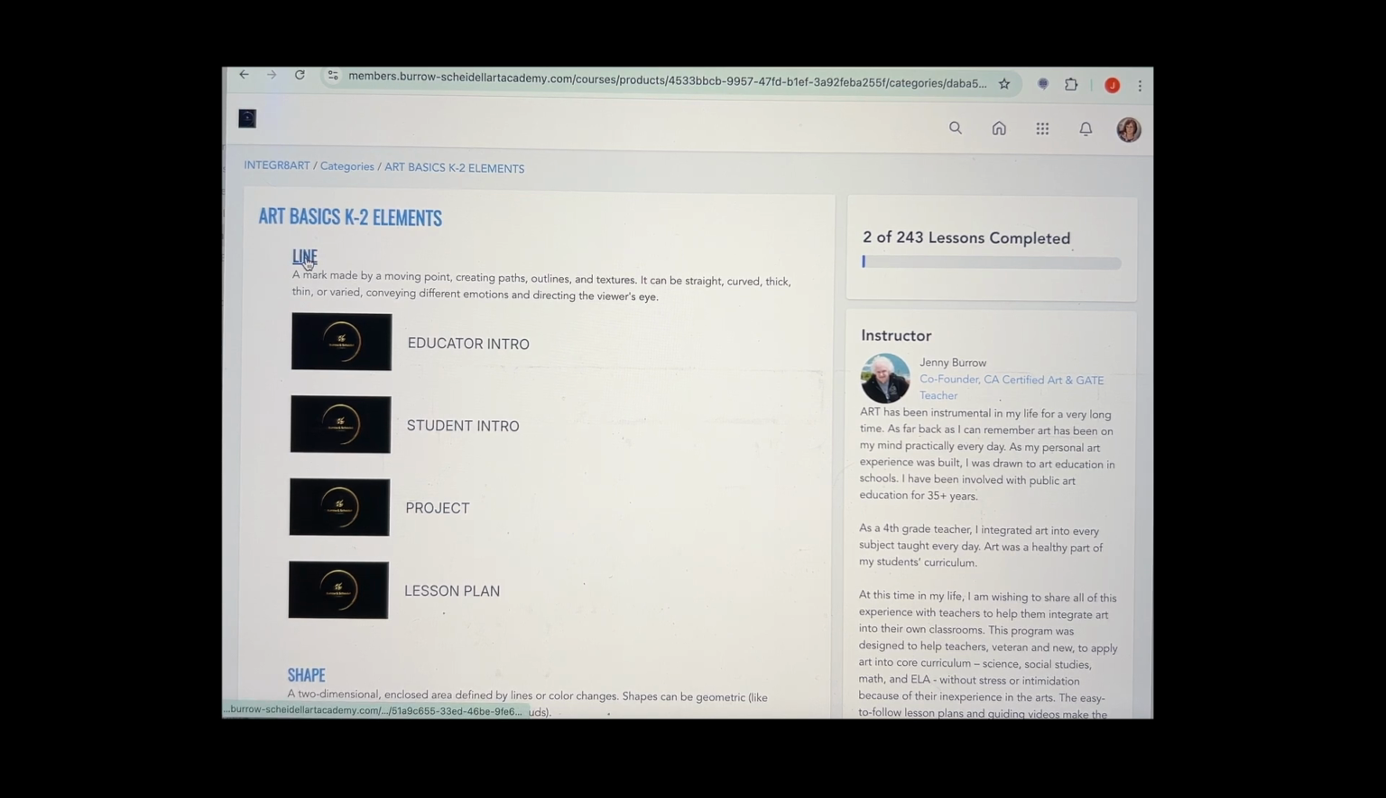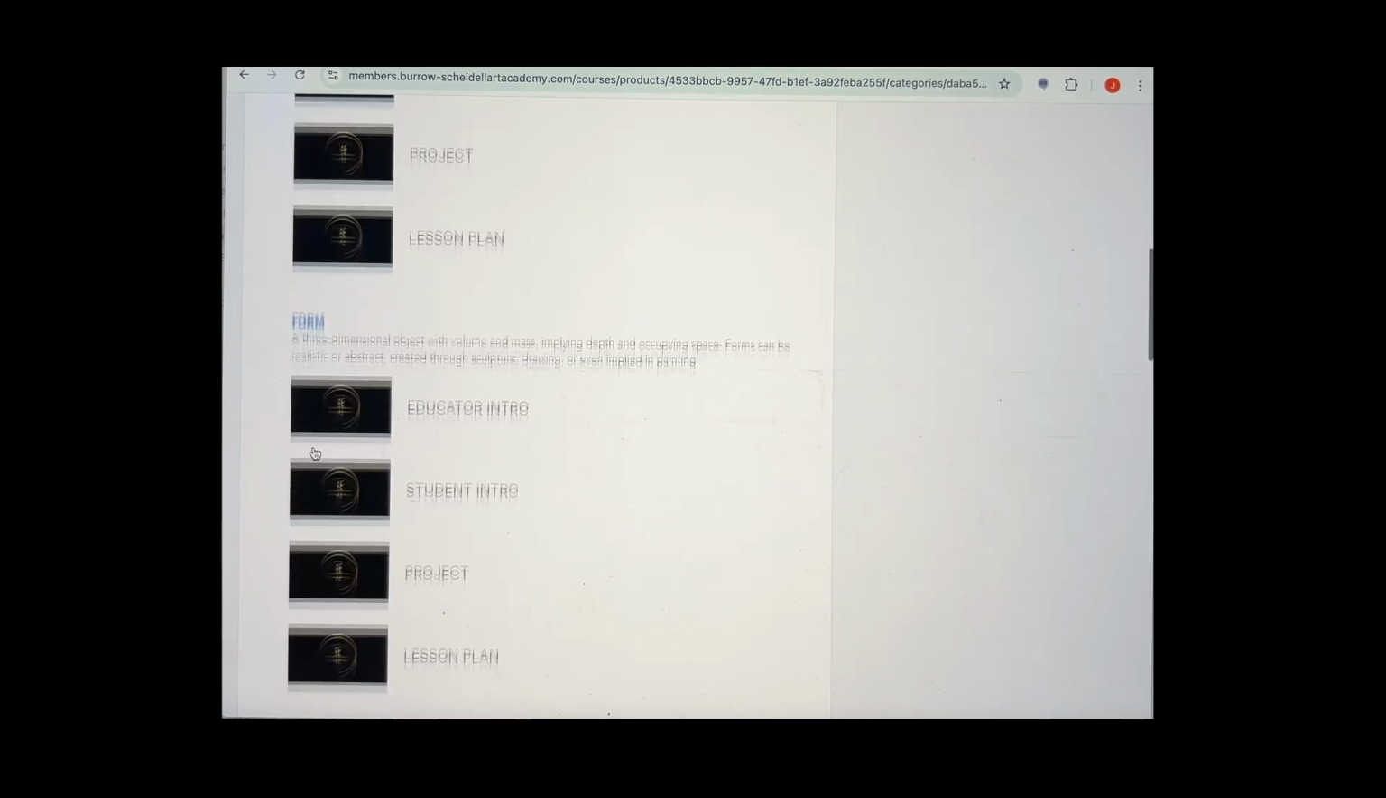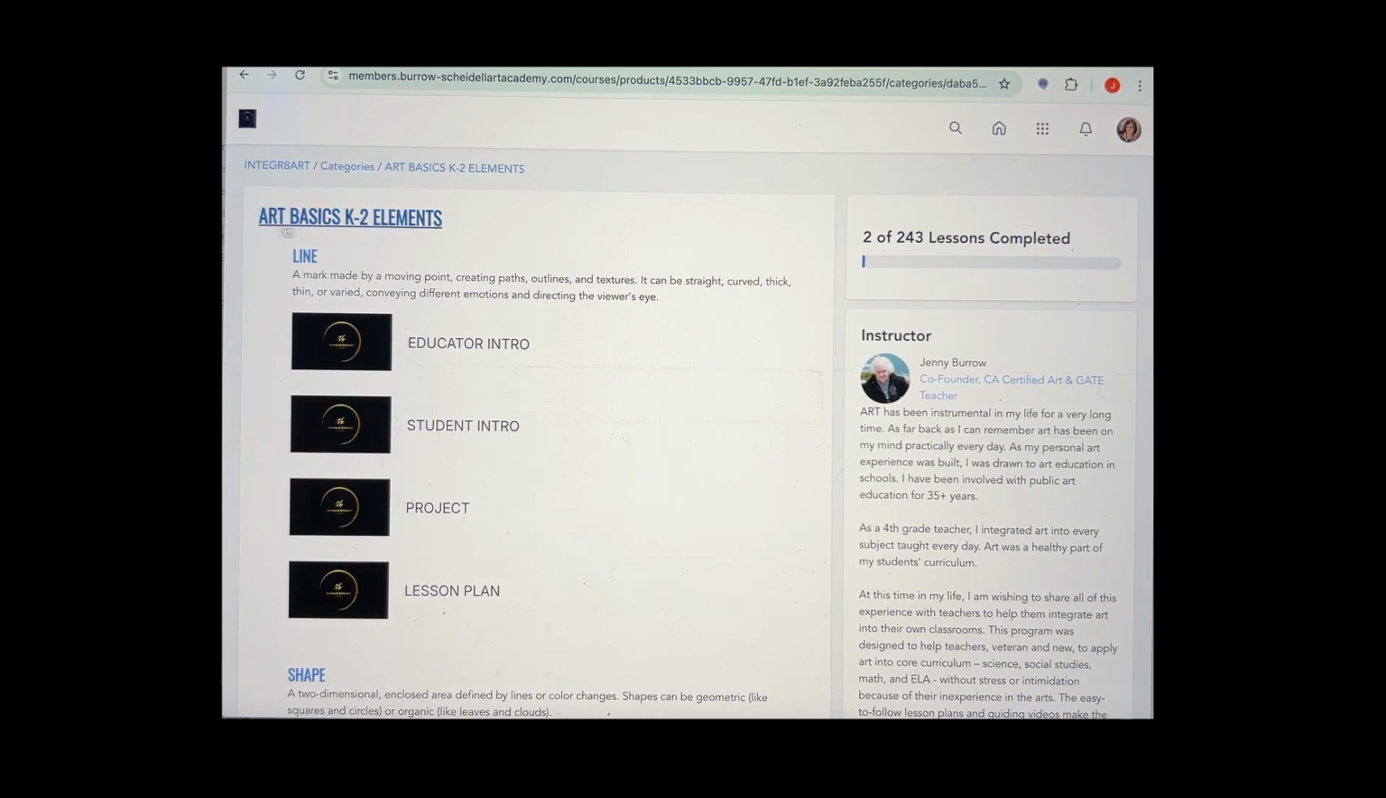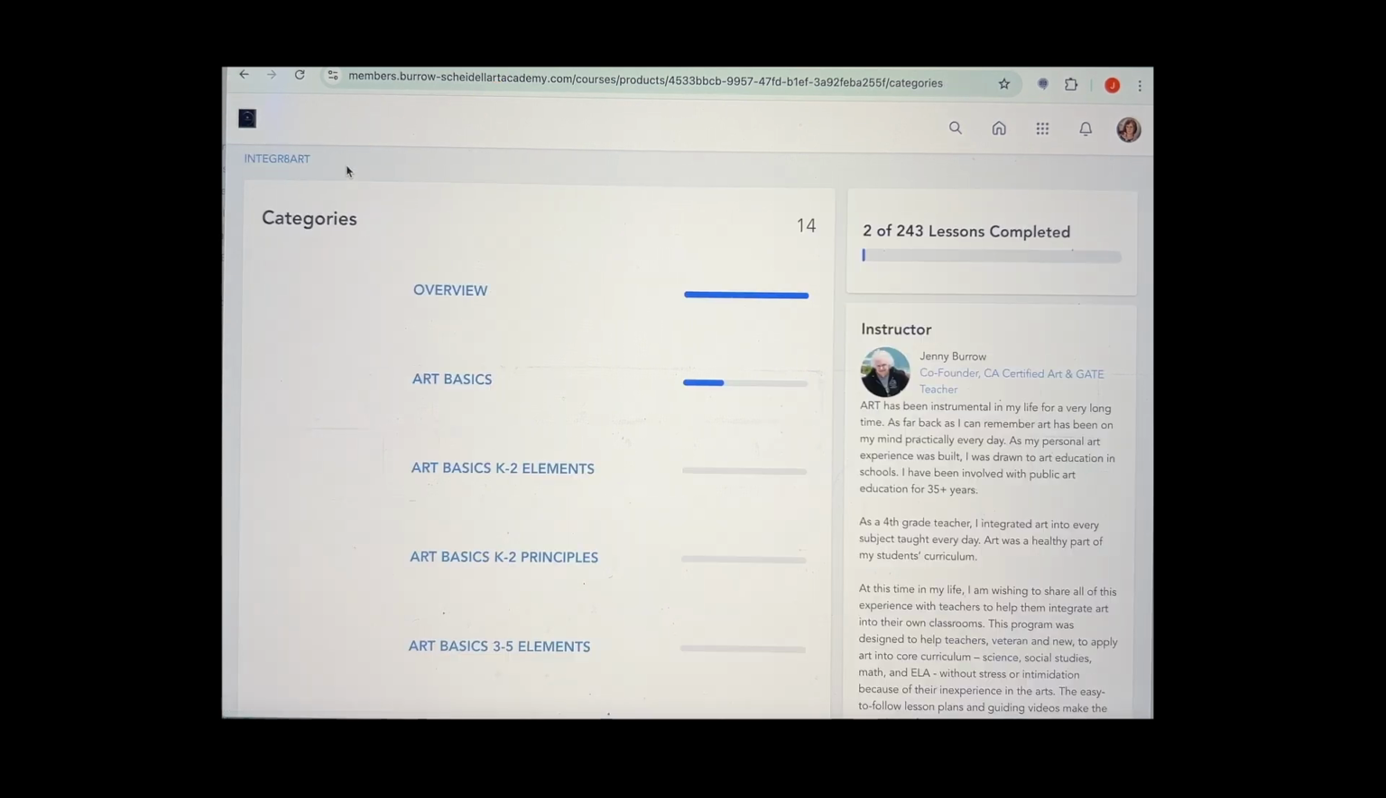Now you'll see that there's line and so many videos. There's shape and so many videos. There's form and so many, and on and on and on. That's how it goes through the course. Then when you hit the last one, it would automatically force you to the art basics elements, which is where it takes you next. So if you're not a K2 teacher, you're going to want to back up to the categories.